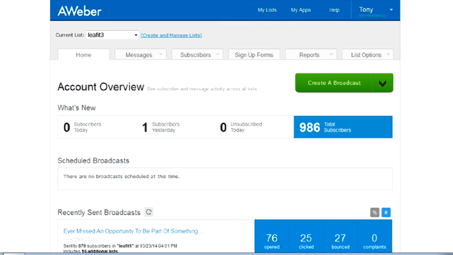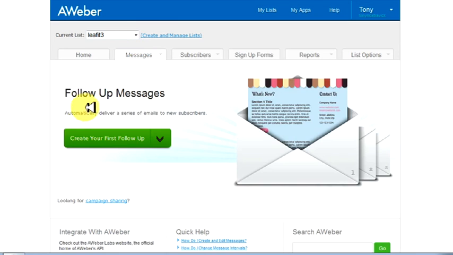first follow-up message. So what you need to do is ensure that you're on the home page. You need to ensure that you're in the correct list. So just make sure you've got the right list. You want to come over to messages, follow-up messages, and click on follow-up messages. You can see here it says follow-up messages, create your first follow-up. We want to do that.